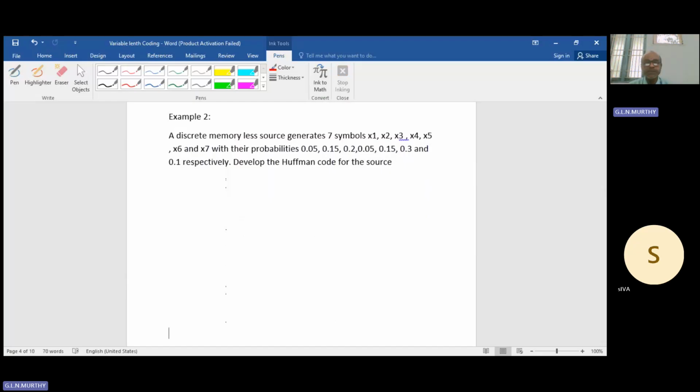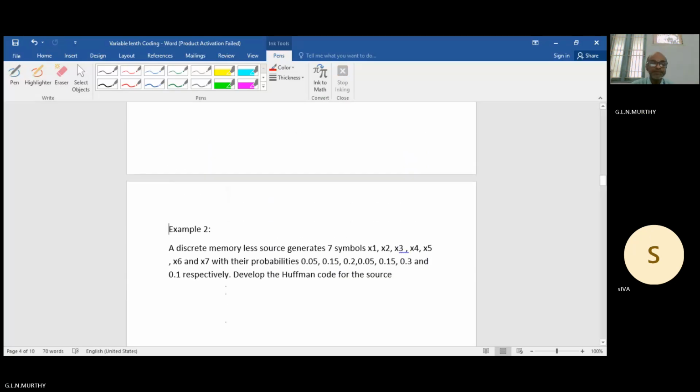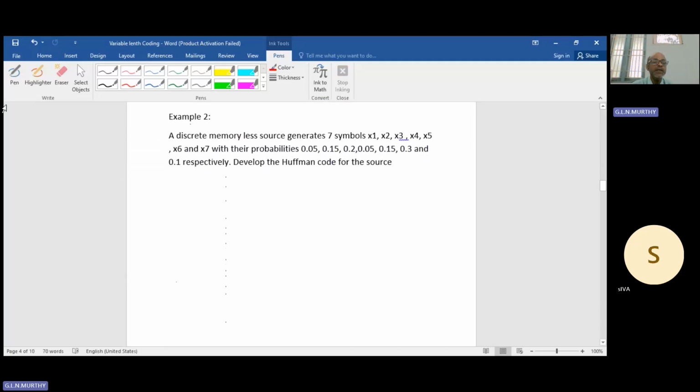See this case. In this second example, there are 7 symbols. Correspondingly, here also the probabilities are given. So let us proceed in the same manner. What do we have to do? Write down the symbols X_i, write down the probabilities P of X_i. How many symbols are there? 7, no? So X1, X2, X3, X4, X5, X6, X7, right? 7 symbols.